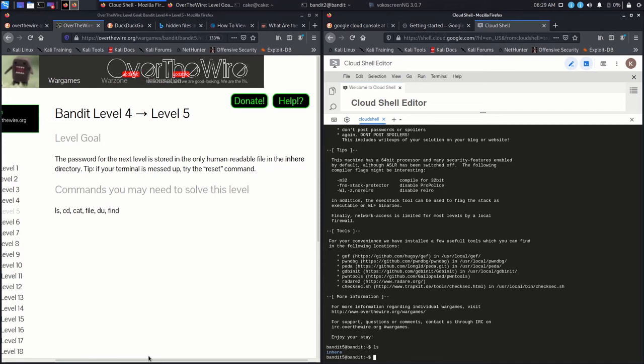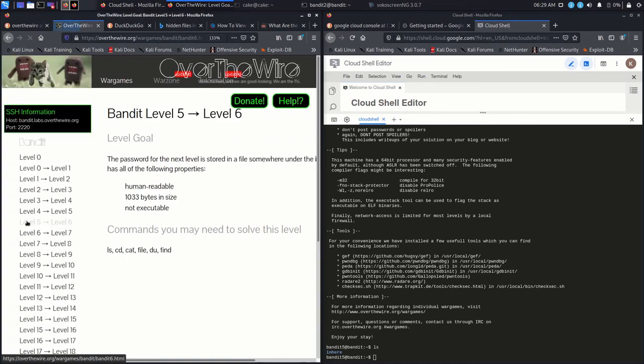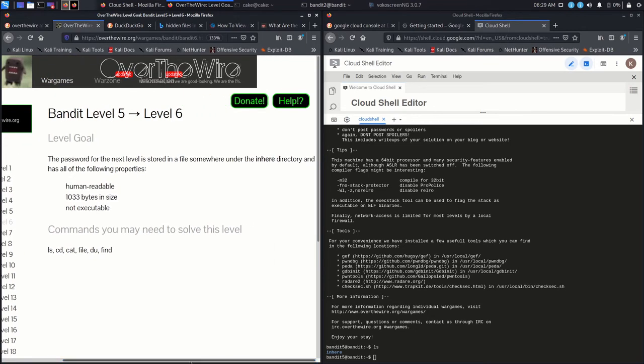In here, I'm guessing this is going to ask us to go into the inhere directory because there's actually nothing else apart from the inhere directory. Let's go to level 5. Okay, and what we have here: the password for the next level is stored in a file somewhere under the inhere directory and has all the following properties. Human readable, 1033 bytes in size, and it's not an executable. Okay, lots of parameters here to go by. All right, so let's see.